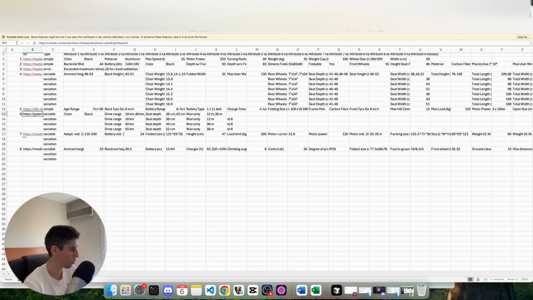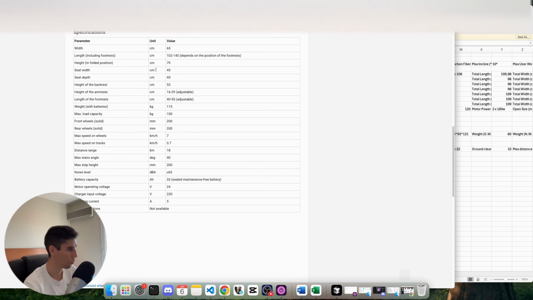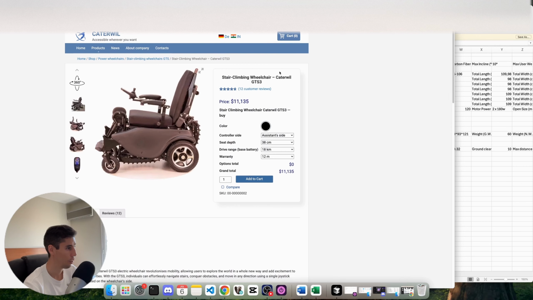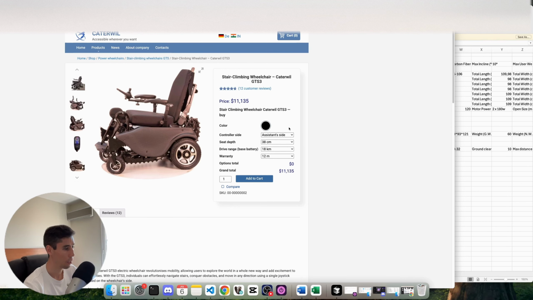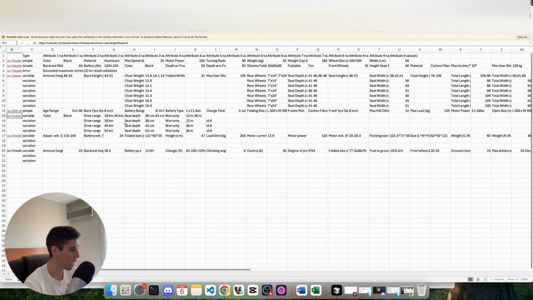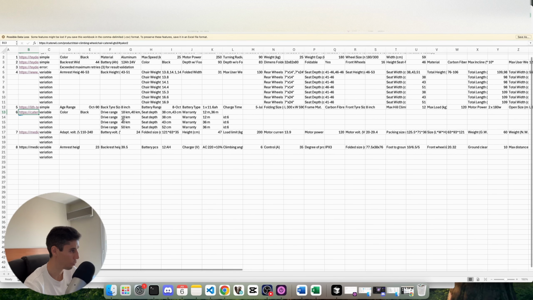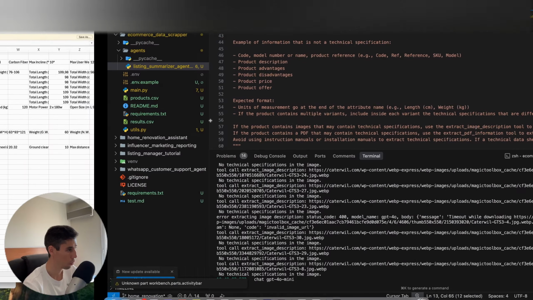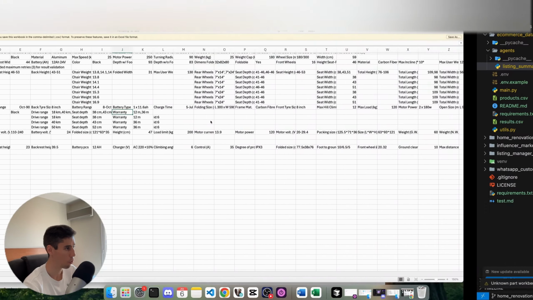Let's see this one. In the end, we are going to see all of them. Okay, here, this is an interesting one. The agent seems to have detected 3 types of variations. You can have a drive range of 18 kilometers, 40 kilometers, 50 kilometers, seat depth 38, 43, 52, warranty 12 months, 36 months. Okay, or meters, I'm not sure what that is. Let's have a look at it.